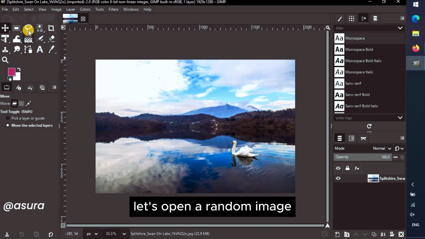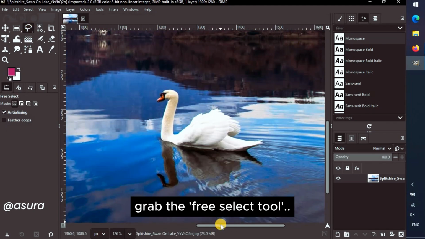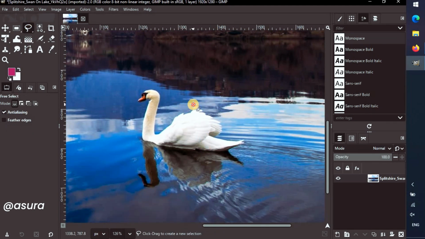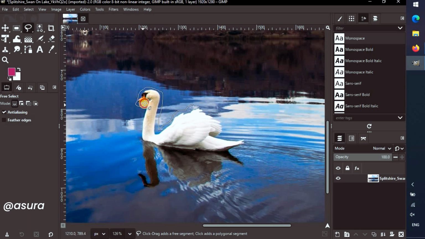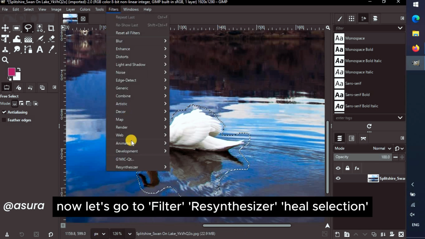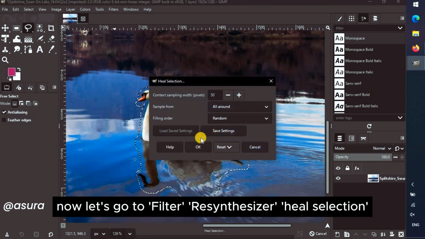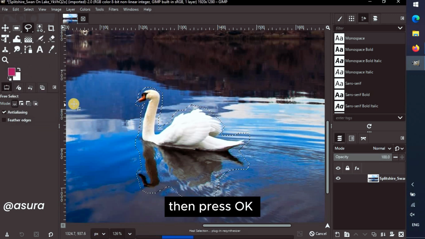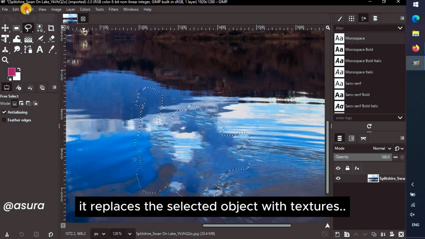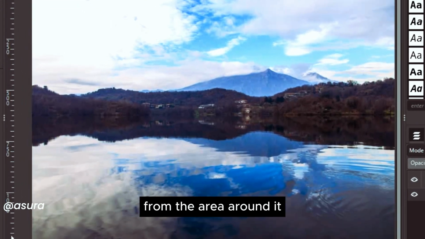Let's open a random image. Grab the free select tool and select the part we want to remove. Keep a small gap around the object. Now let's go to Filter, Resynthesizer, Heal Selection. I will keep everything as the default for this tutorial. Then press OK. And that's it. It replaces the selected object with textures from the area around it.